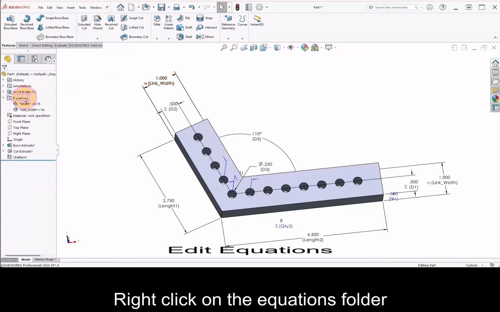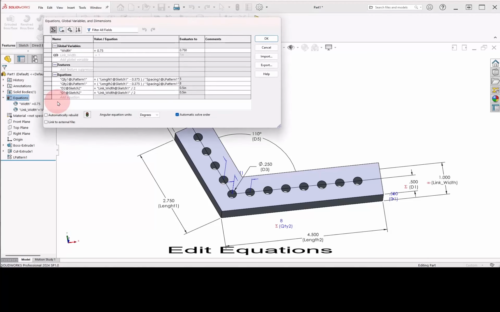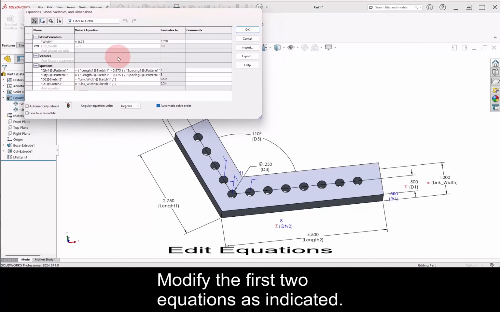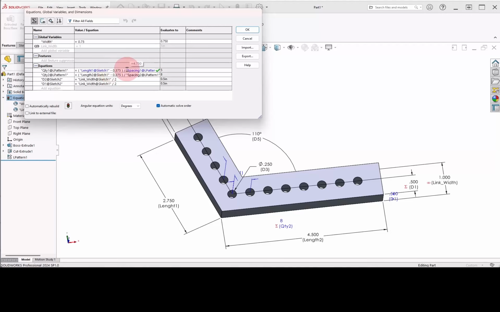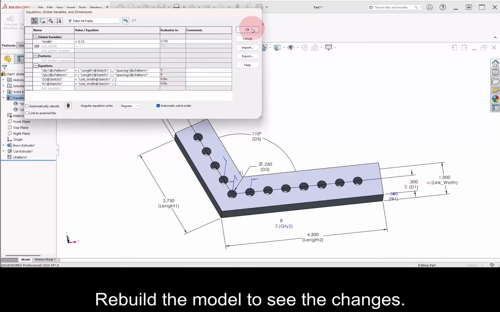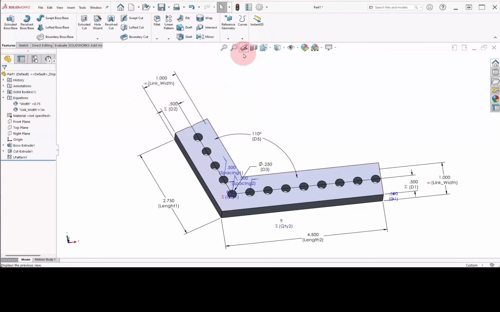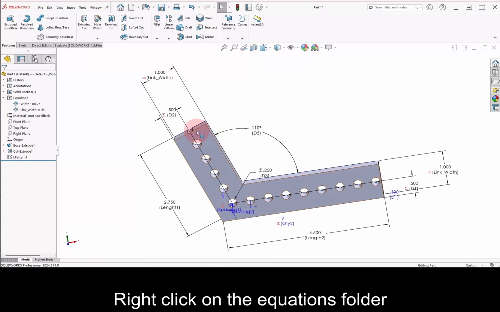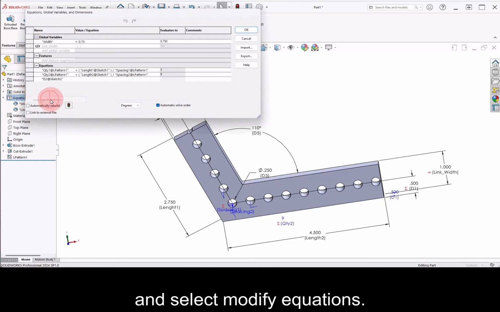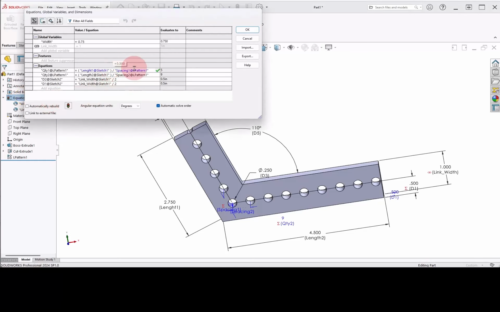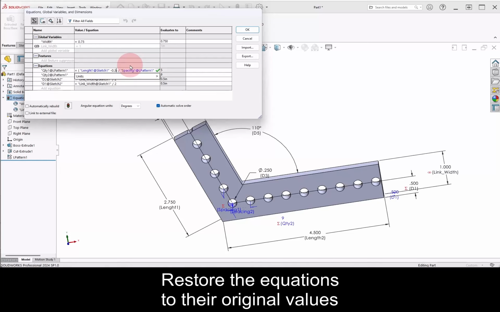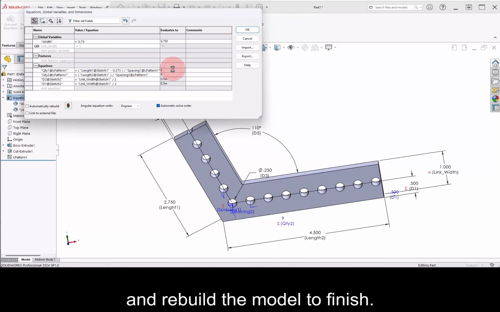Right-click on the Equations folder and select Manage Equations. Modify the first two equations as indicated. Rebuild the model to see the changes. Right-click on the Equations folder and select Modify Equations. Restore the equations to their original values and rebuild the model to finish.